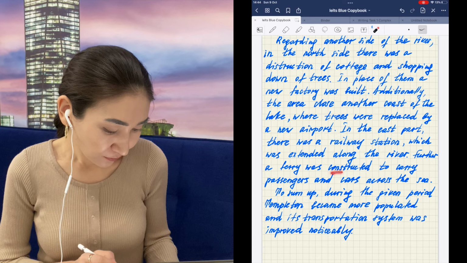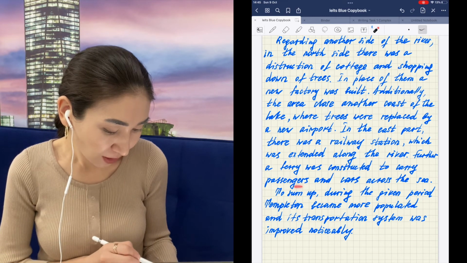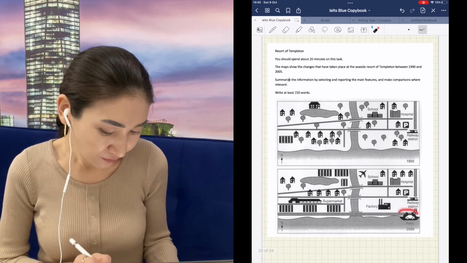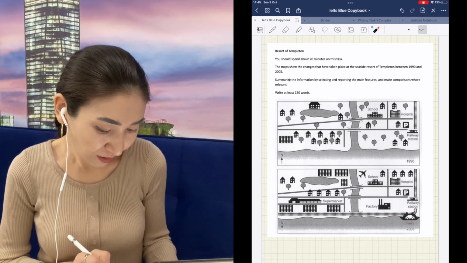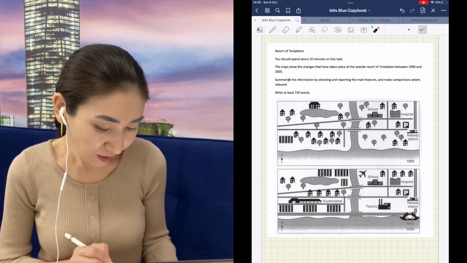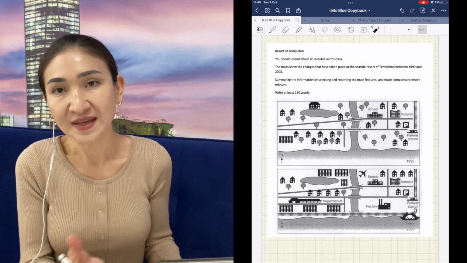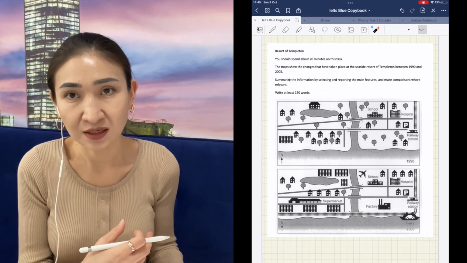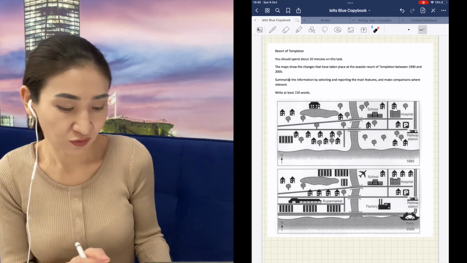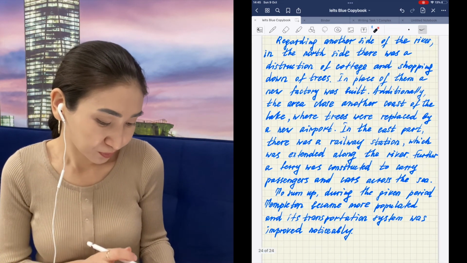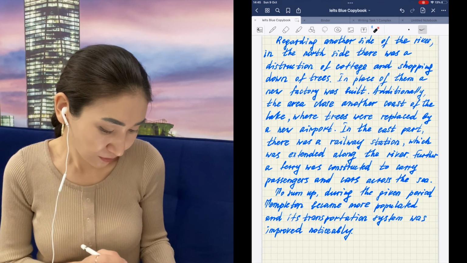So further, a ferry was constructed to carry passengers and cars across the sea. I've shown you this ferry, and you can see a car. You can mention that it was constructed in order to allow passengers to cross the sea, and cars as well, as you can see here. So we can describe that for sure.